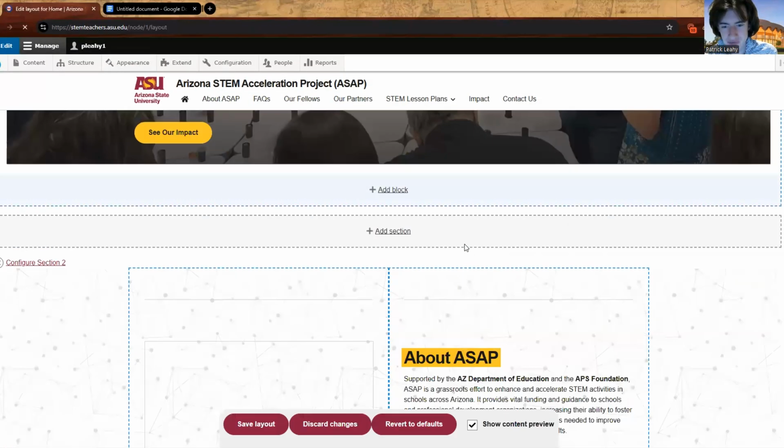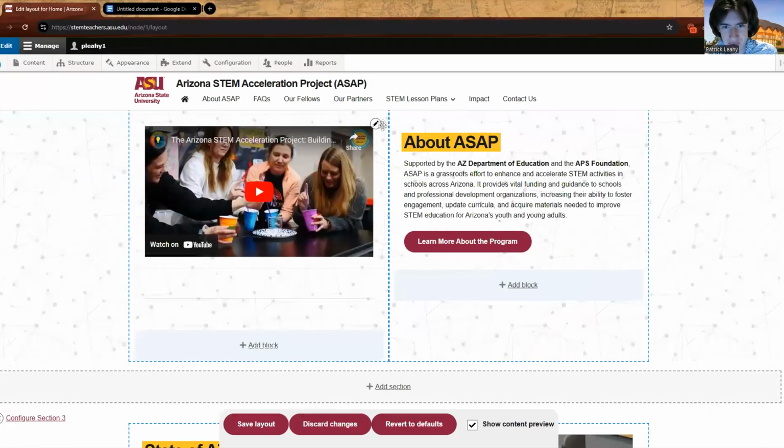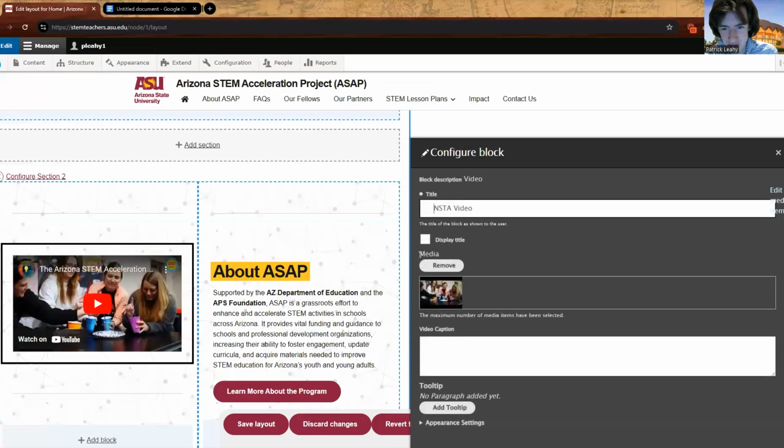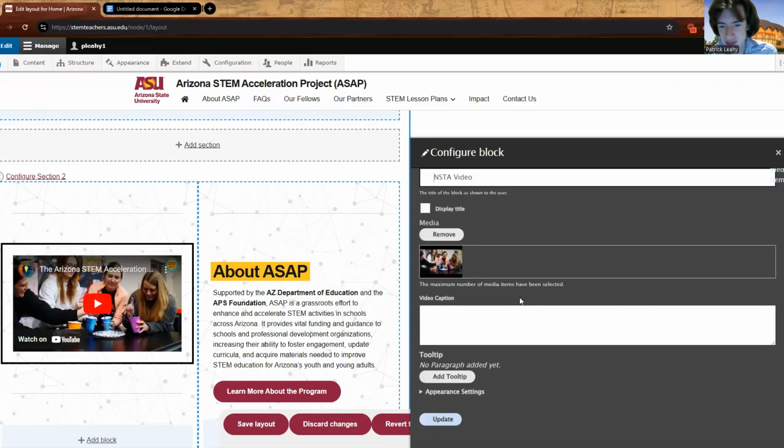And finally, we have the video block down at the very bottom, and that is what these look like. This is an example of a video block. So this is the NSTA video. It'll give you media right here. You just hit add media right in there. You can add a caption to the video if you like, which will appear right below the embedded video.